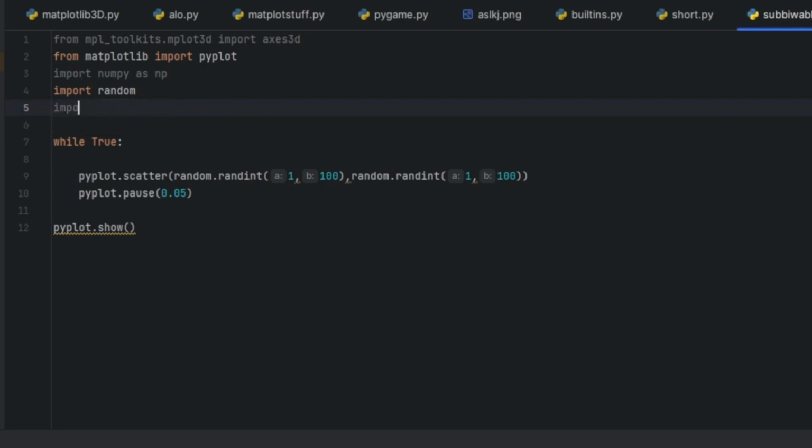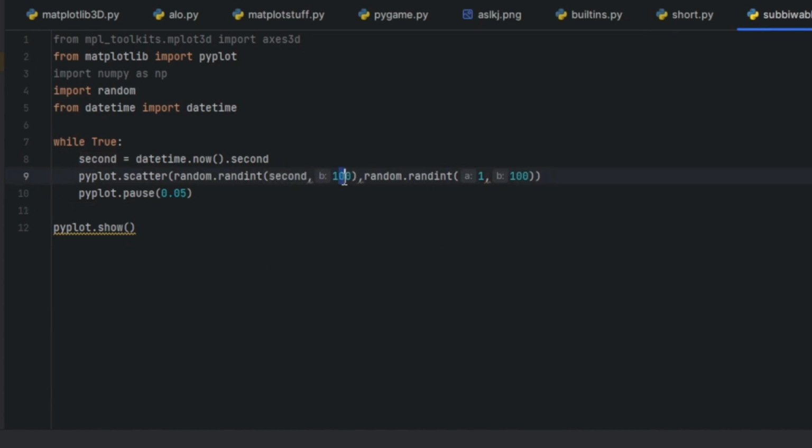You don't write import datetime. You totally should do it like this: from datetime import datetime. Okay, and now we can write second equals datetime.now().second.